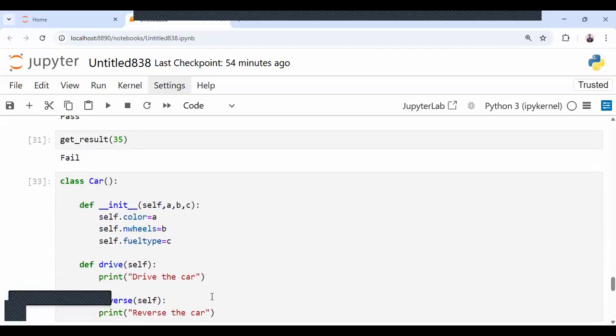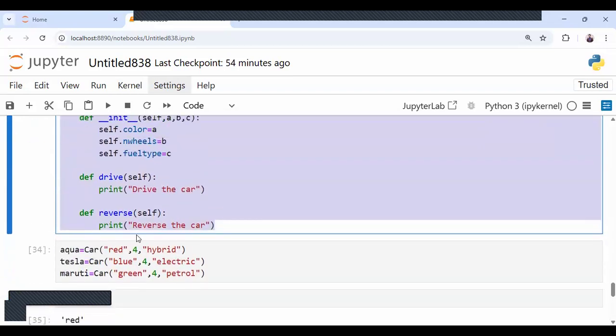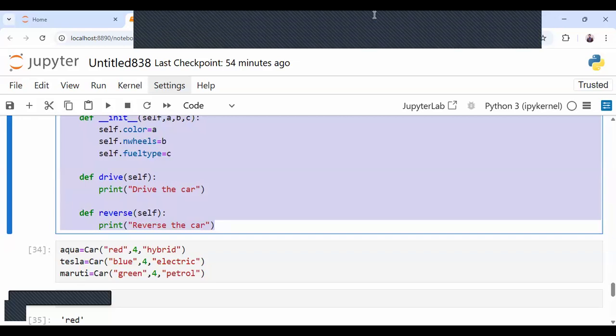Now I have basically created this particular class. From this class, I created some objects. Now I can access any of the functions. Here I just printed. In real-world programs we don't print like this; you can write a big, complex operation.